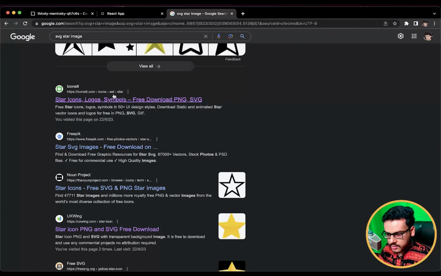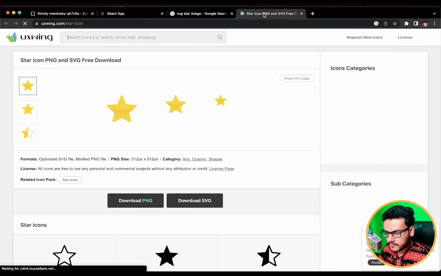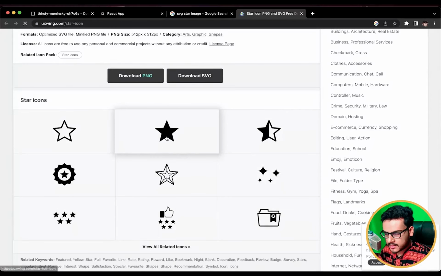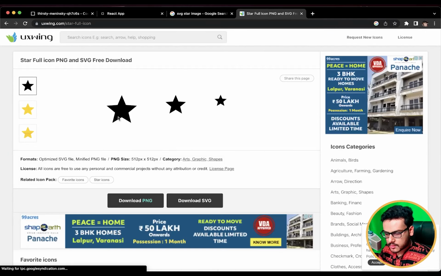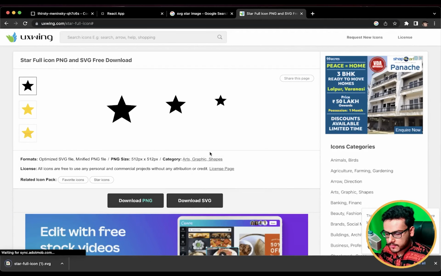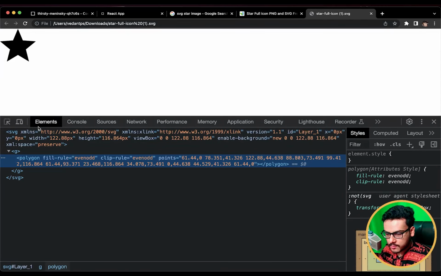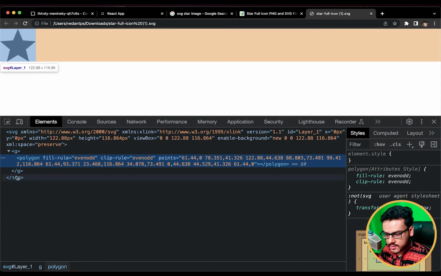and let's go to UX wing, maybe we can find a better one, and let us select this particular star, the black one, and then let me download it as SVG. I have downloaded it here. Let me open it and let's try to get the SVG from it. So you can see that this is the SVG.